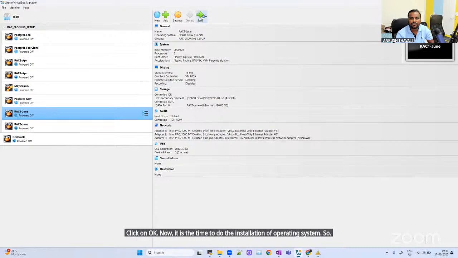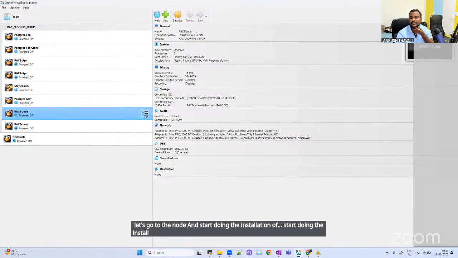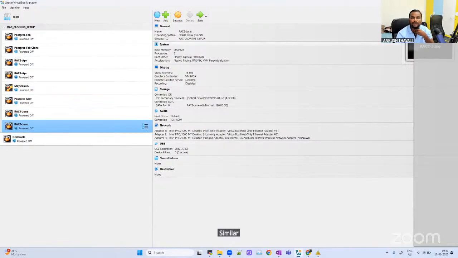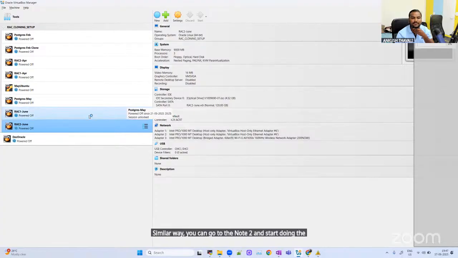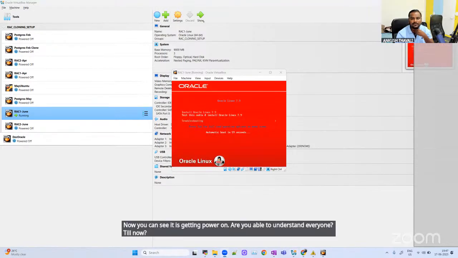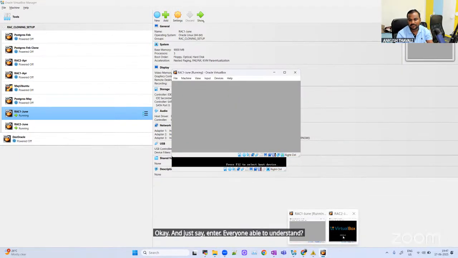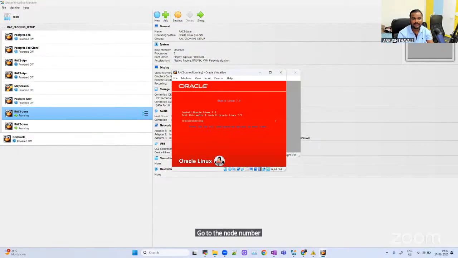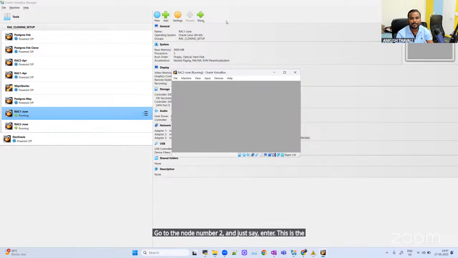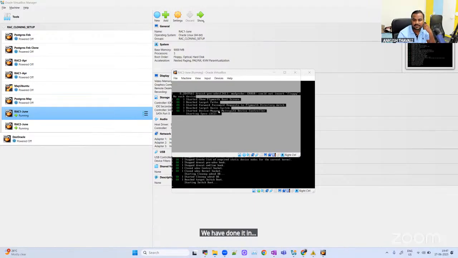So let's go to node 1 and start doing the installation of the operating system on node 1. In a similar way, you can go to node 2 and start doing the installation of the operating system on node number 2. Now you can see it is getting powered on. Are you able to understand, everyone, till now? Okay, and just say enter. Everyone able to understand? Go to node number 2 and just say enter. This is the similar part we have done in your single instance also.